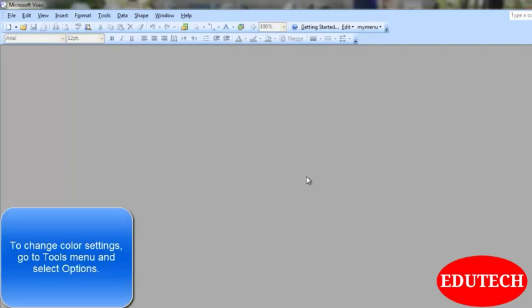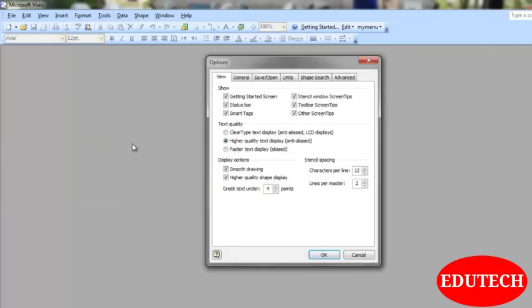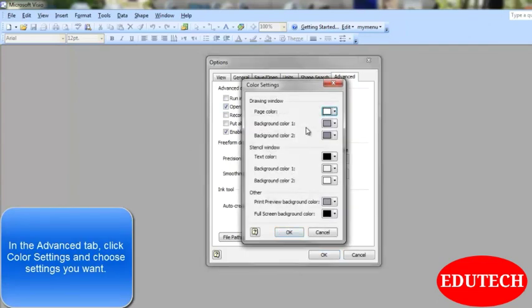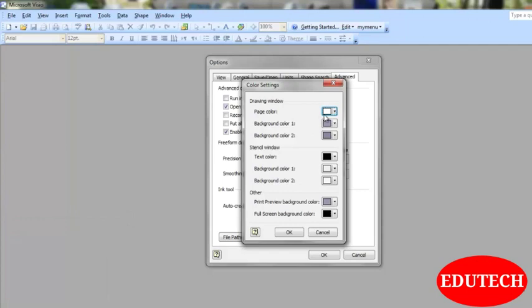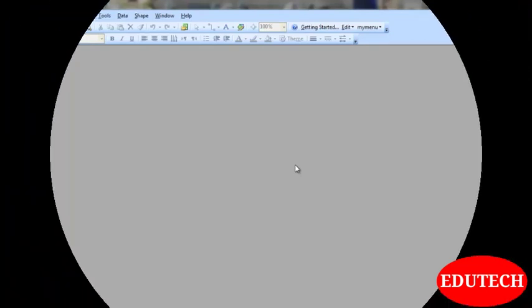To change color settings, go to the Tools menu and select Options. Go to the Advanced tab and click on Color Settings. Choose the color options you want. And click OK. This is how you can customize Microsoft Visio.